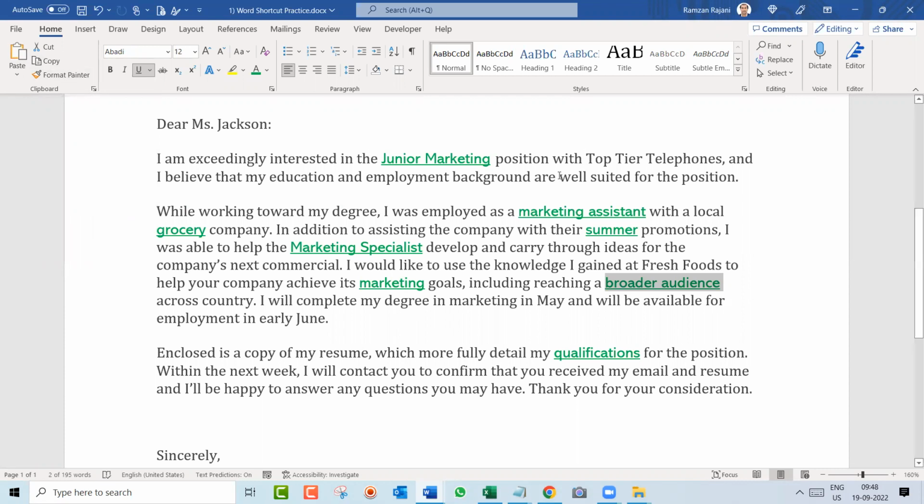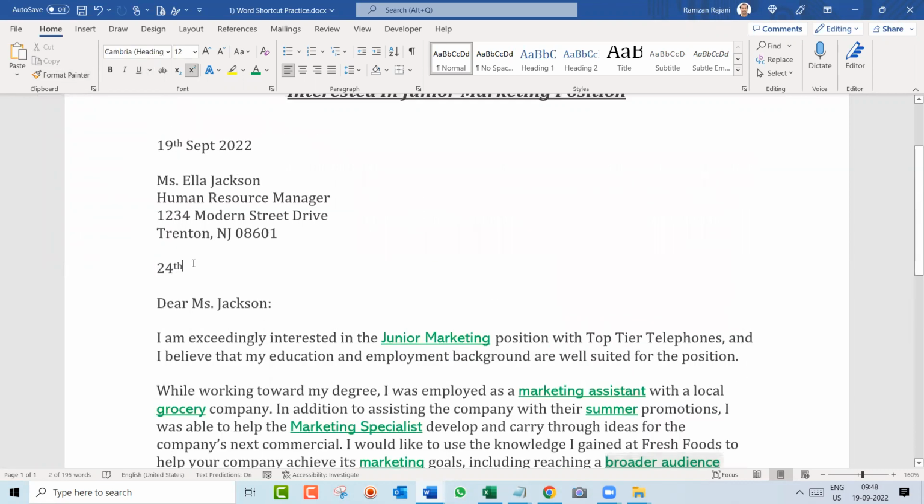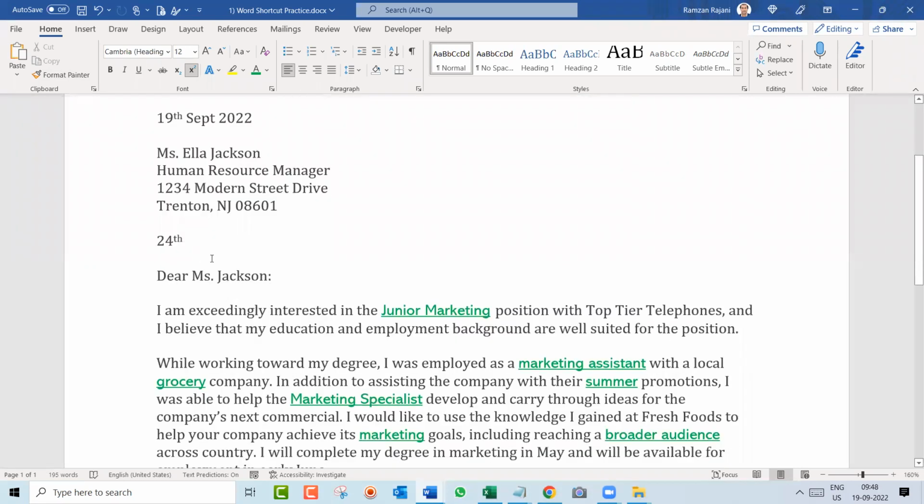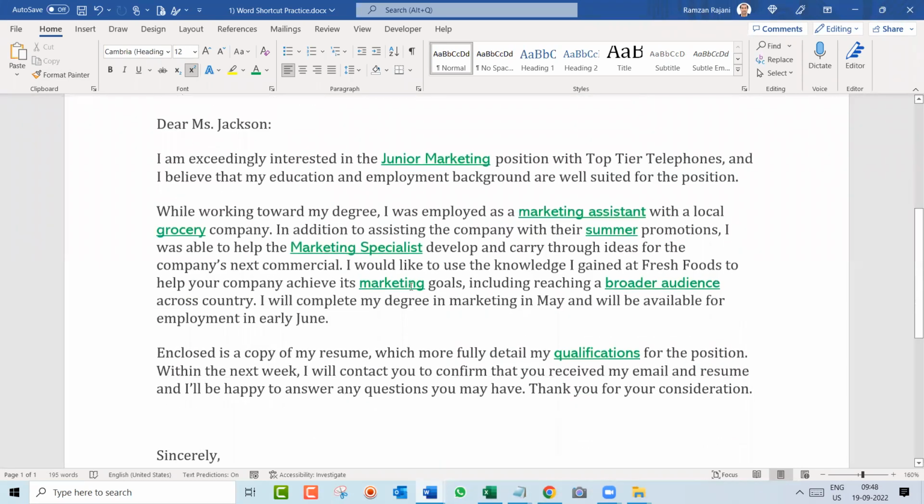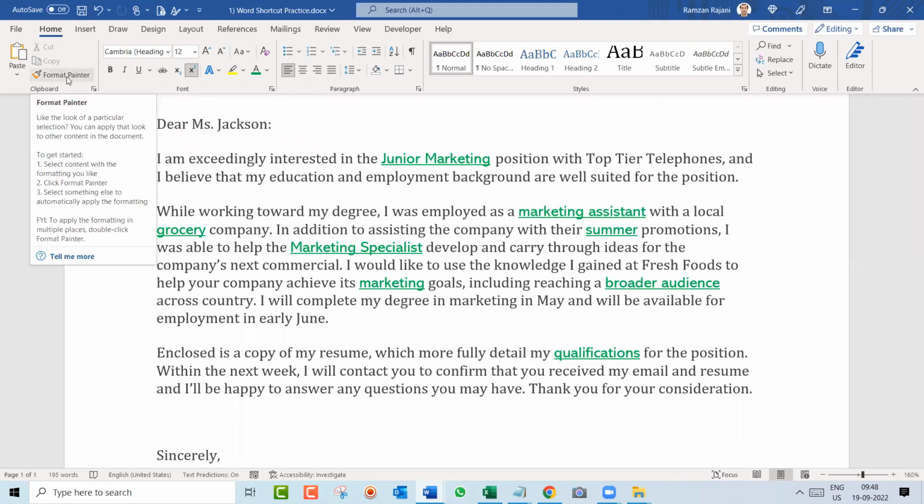Okay. So now what topics will you practice? First, you will practice the concept of TH, and you will press Control Shift plus for that. Second, you will press Control Shift C, Control Shift V. And the third, you will use Format Painter with double click.